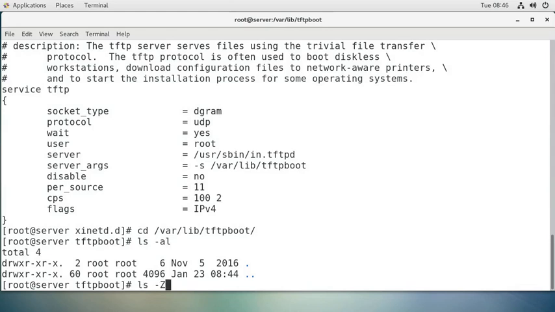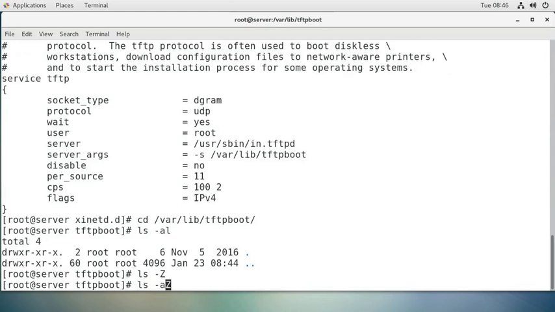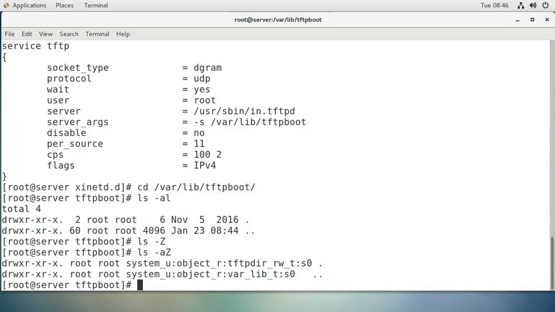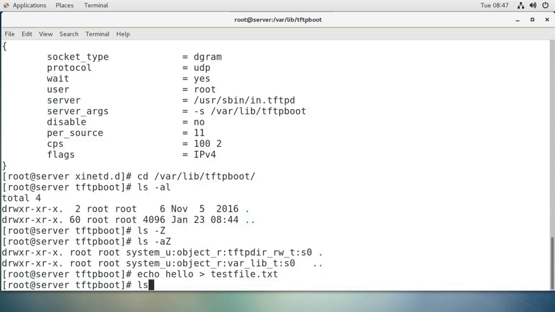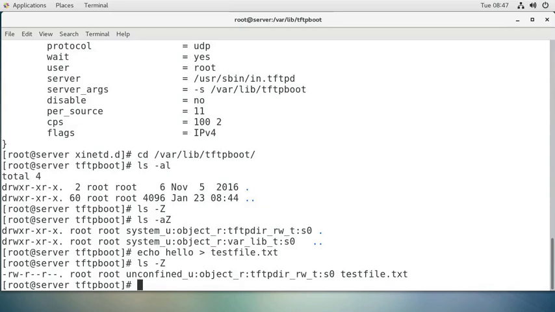If I do ls -Z, you can see the SELinux context type is tftpdir_rw_t, so it allows both reading and writing to this directory. If I want to create a file, I can create one. So I'll do echo, and let's put the word hello into that testfile.txt, and you can see that it also gets the rw tag.